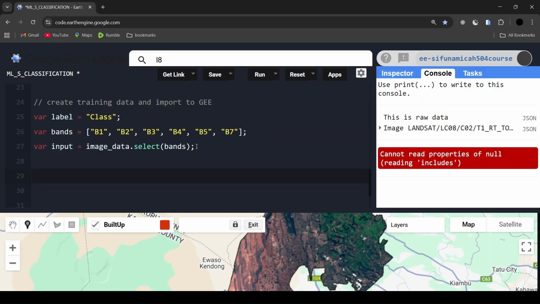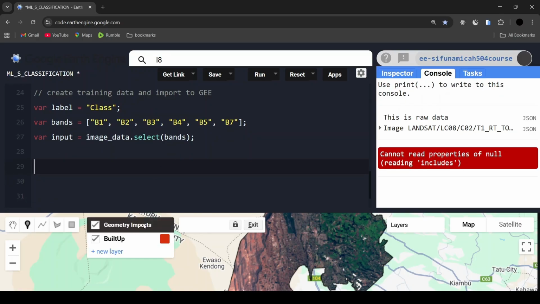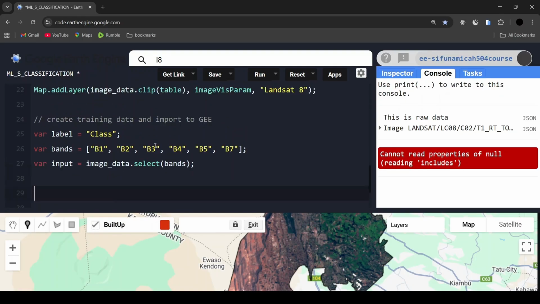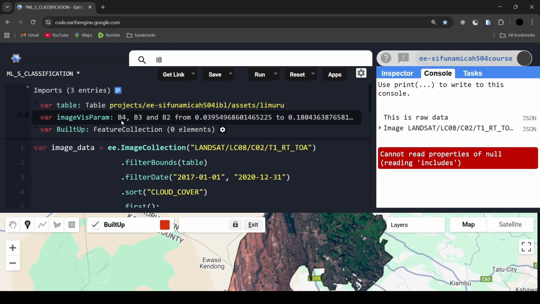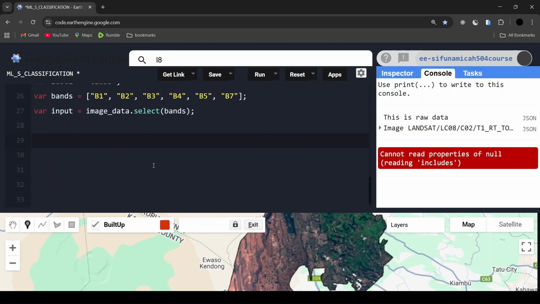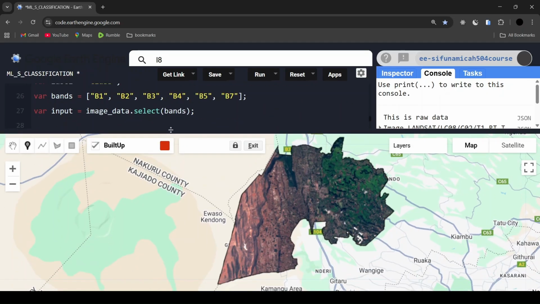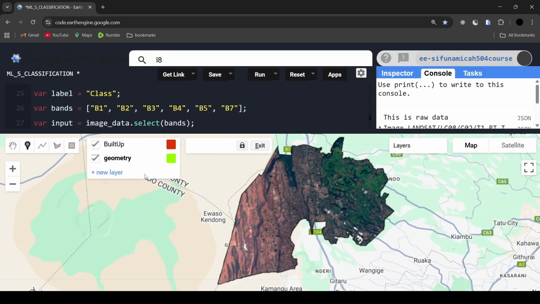Okay, so the next thing is now to import. Because we already have these training data, we need now to import them to the geometry imports as I was doing here. So I've already done it for built up. You can see feature collection, and it has 0 elements. So the next thing is to move from built up to Bearland. Here you can see we have a new layer. We don't need to click on this because we have already activated it. So just click on new layer and click on settings.